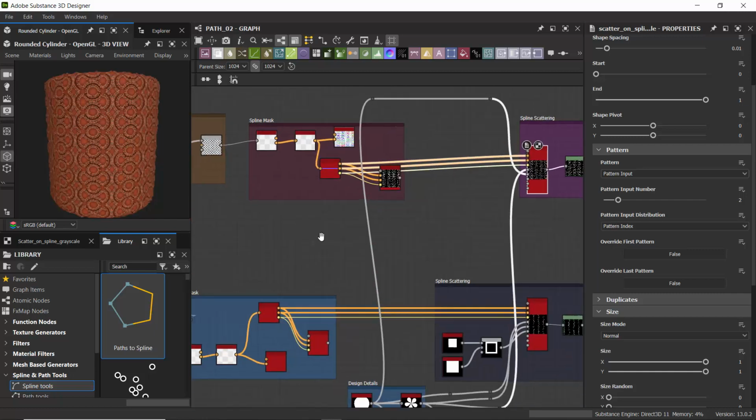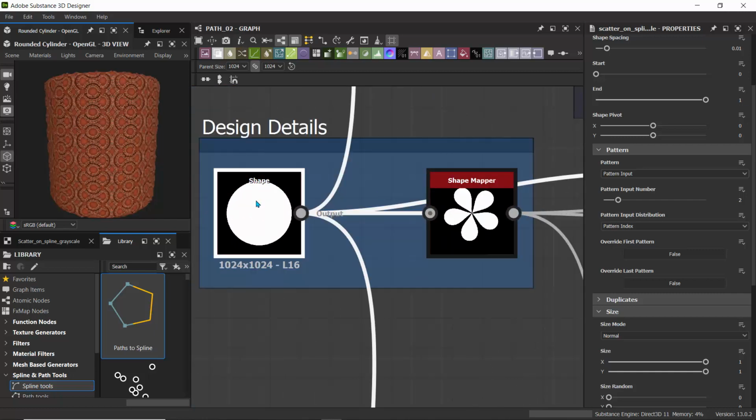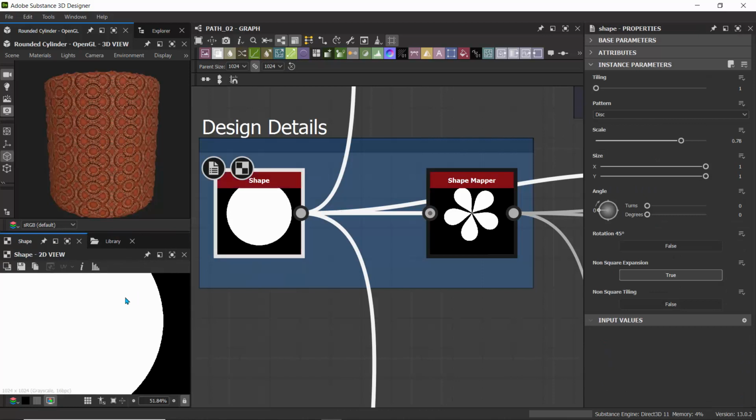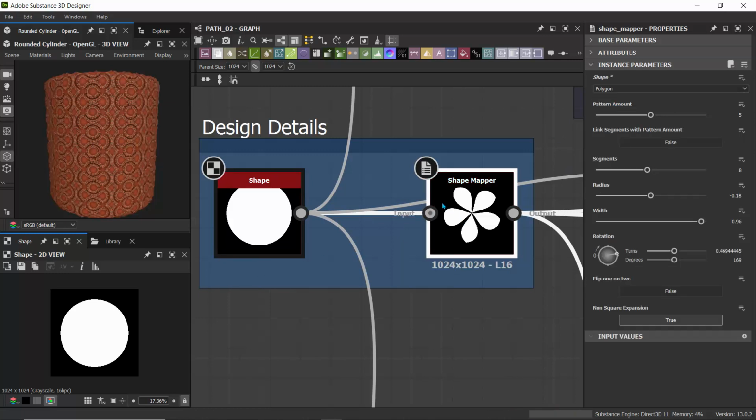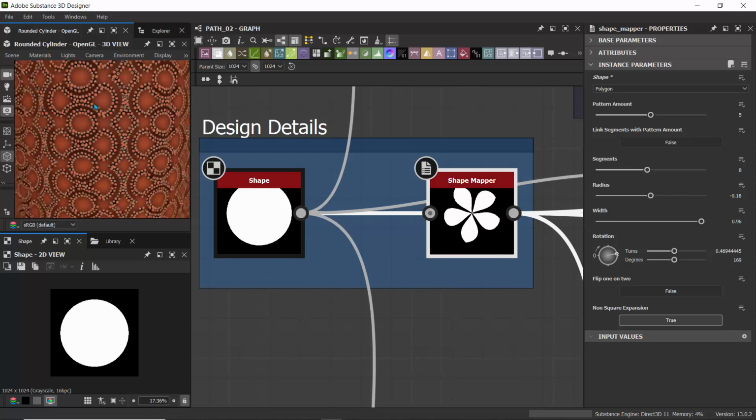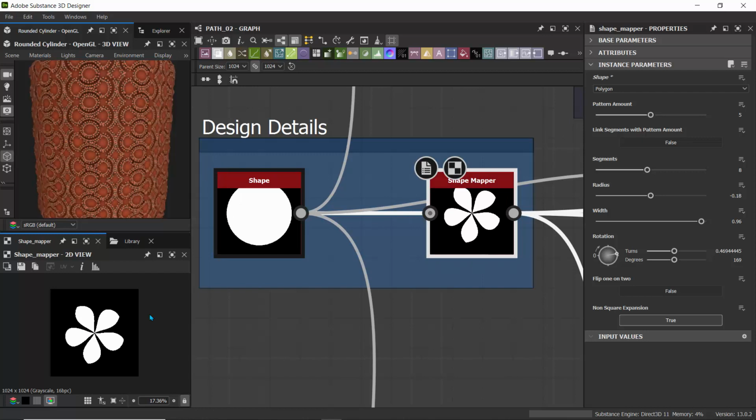So this gives us, get back to here, I just have a shape, and this is the shape, and I used a shape mapper, and I set it to circle. You can set it to polygon to have a variety of the shape. That's going to make this more curvy, and we can see this output on the design. So I used the shape mapper, and I set the pattern amount to 5, segments to 8, and I changed the radius to -0.18, and I set the width to 0.96, and I also messed with the rotation. I set the degrees to 169.